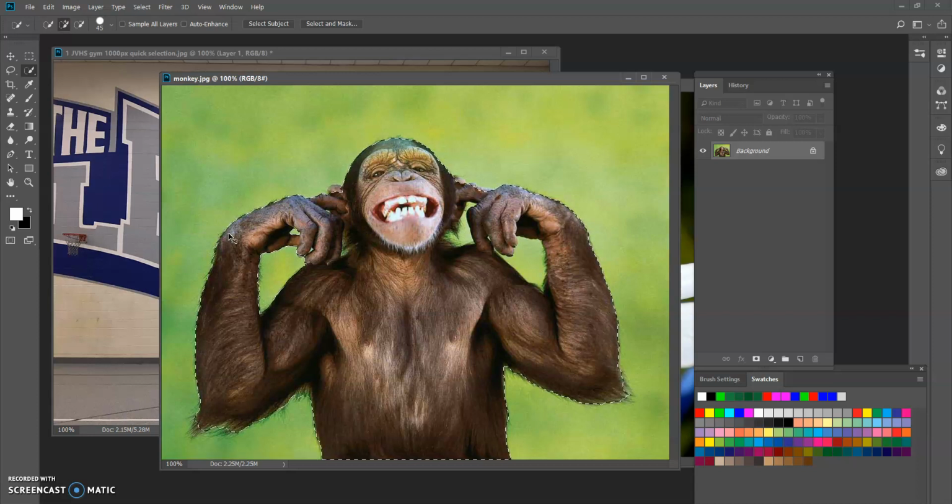Oops, Control Z, I clicked something I shouldn't have. Let's go around the whole thing, and you notice there's marching ants, which is perfect. We don't want this green area in the middle of his arm. But let's look on the other side of this monkey. It's selected these pixels. There's no marching ants.